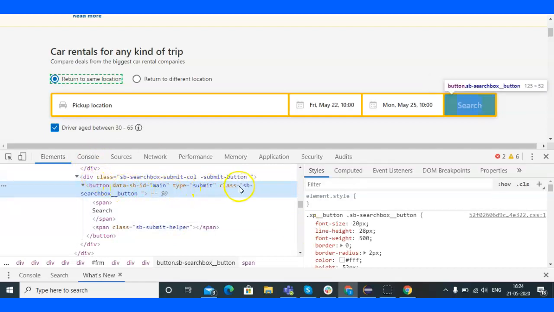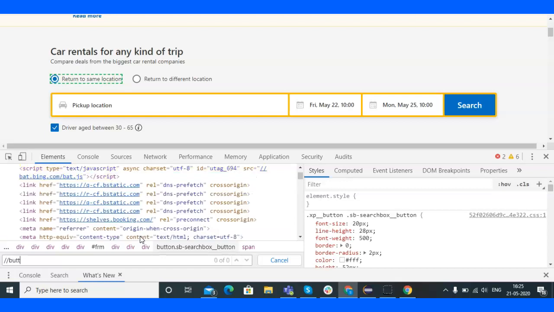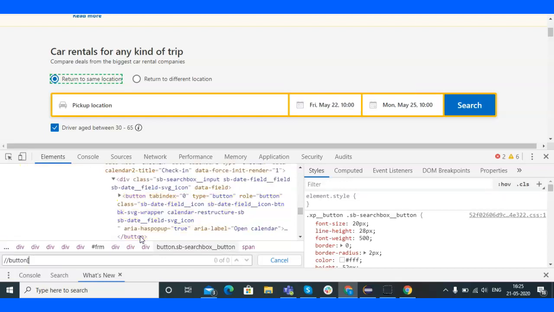And how do we do that? So what I'll do, I will use the text function only, contains and text. Okay, or I also have this type attribute, so let me just create the XPath as // button. Okay, and put square brackets. Inside the square brackets I'll write @type equals, the value is submit.